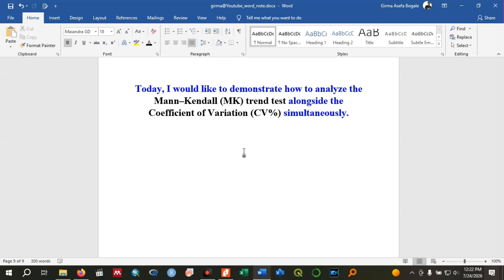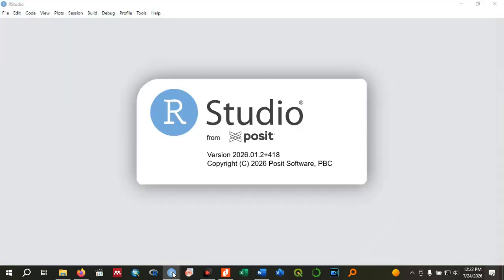Until now, many researchers may analyze coefficient of variation in one format, and the Mann-Kendall trend in another format. But today, what I want to show is how to analyze both parameters simultaneously in R software. Follow me. I want to open R software.